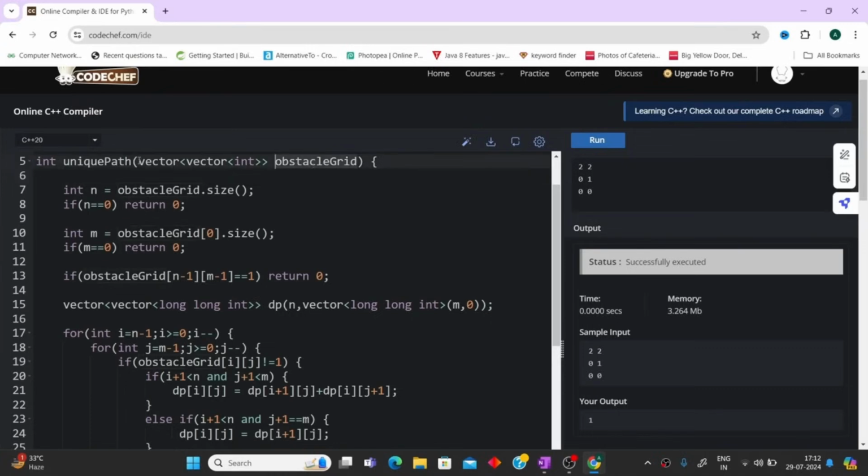So moving ahead, we are given the input as obstacle grid. First of all, we will be finding how many rows there are. So n is the number of rows. And if our n is 0, then the total number of ways is also 0. Then we'll find the number of columns, that is m. This is how we'll find the number of columns. And if our columns are also 0, we will straight away return 0 only.